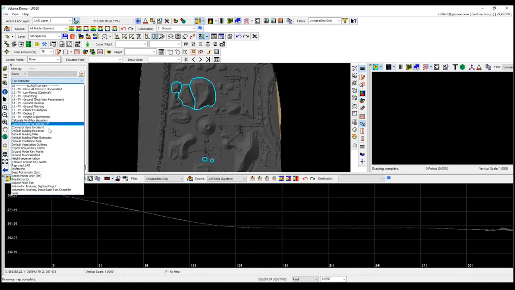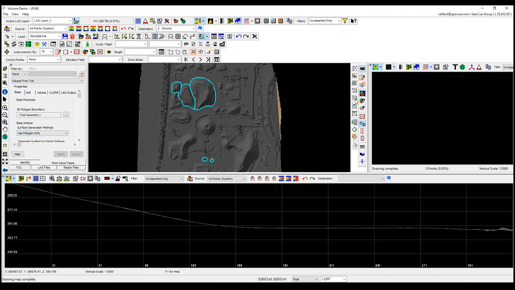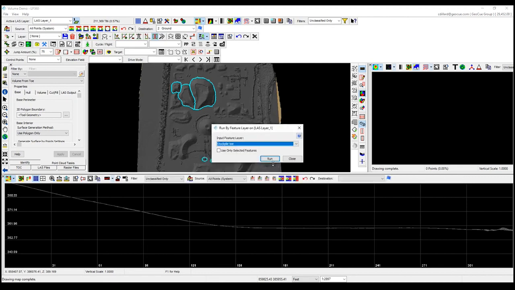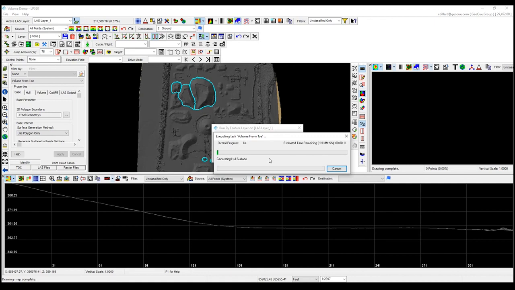But now I'm going to run the task for calculating the volume. I'll run it on the stockpile toe layer that I created. Now it's going to go through each individual feature. It will create a base layer from the toe that we created, and then using the point cloud surface above that, it will calculate the volume, the space in between the base and the point cloud.